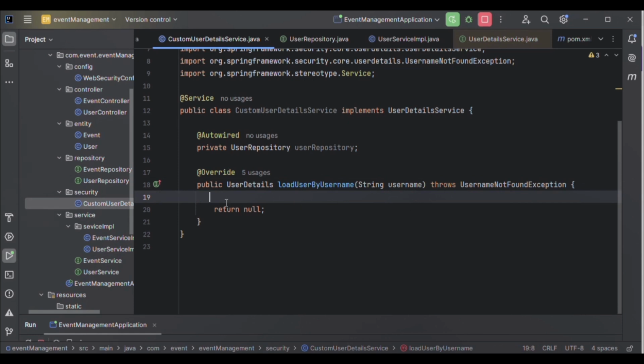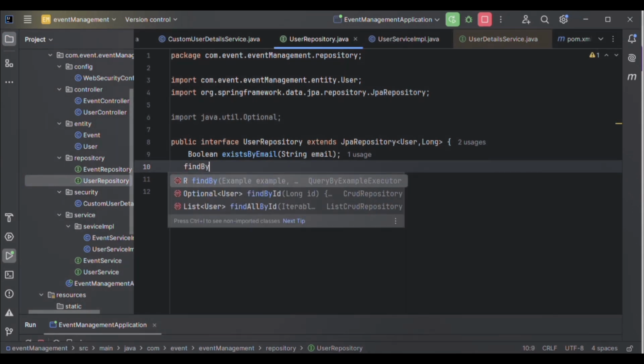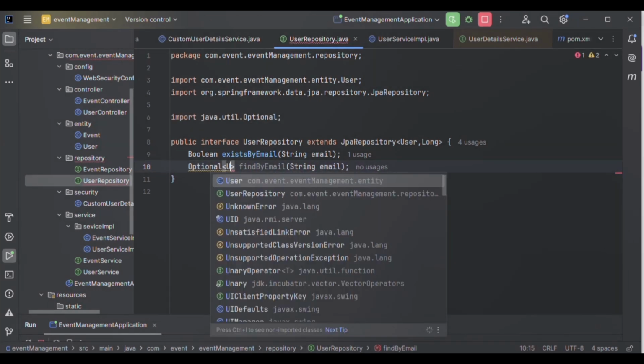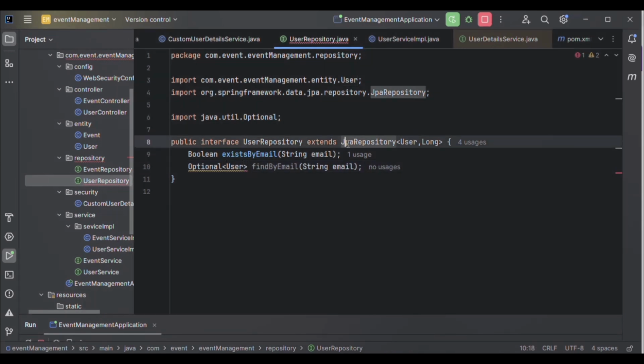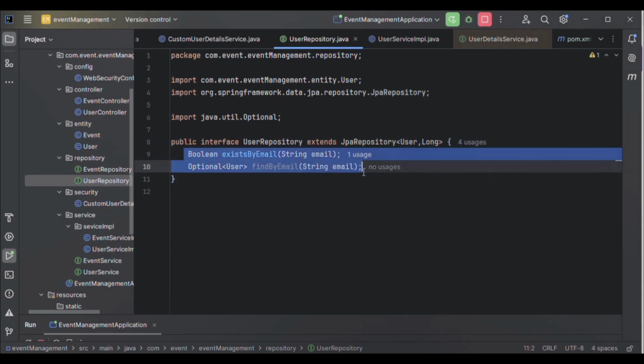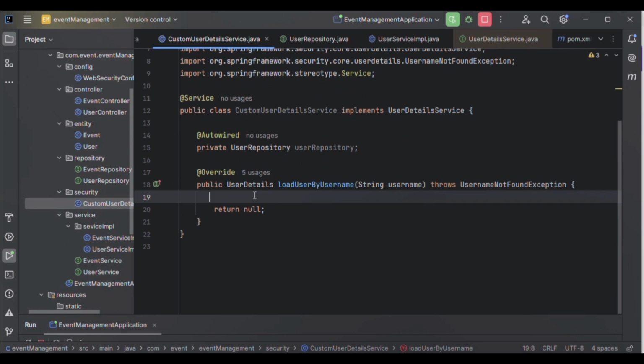Our username is email. So let's go to the UserRepository and add a finder method, findByEmail, which will find the user by email. It receives the email as a parameter and returns an Optional user object. So this is the finder method. We don't need to implement this method. Spring Data JPA adds the equivalent SQL query for this: select asterisk from table name where email equals the email that has been passed.